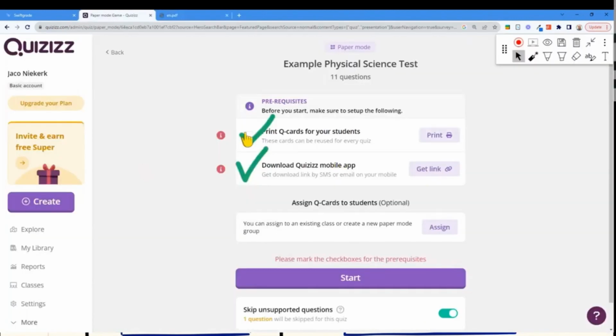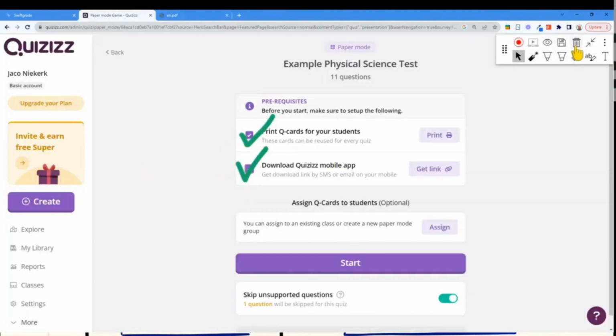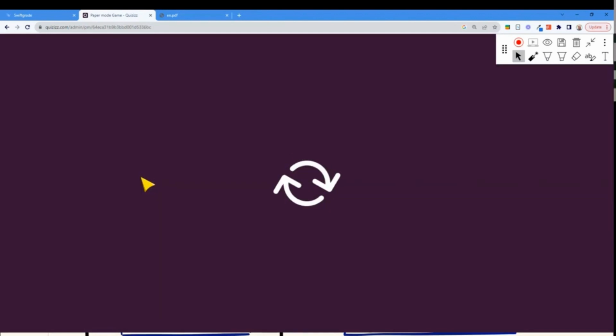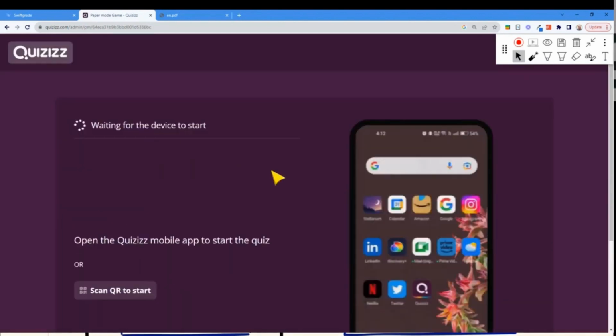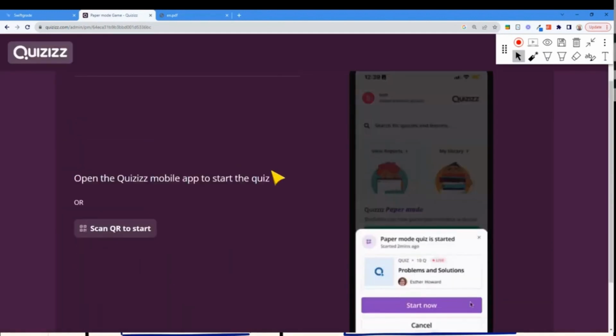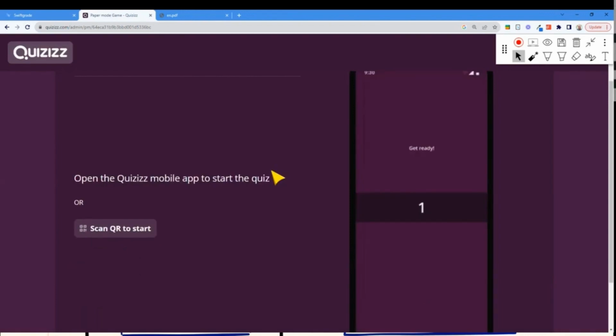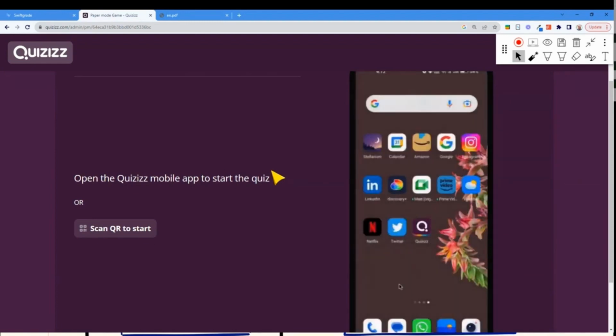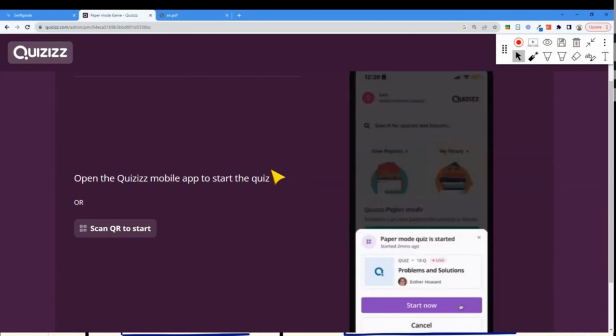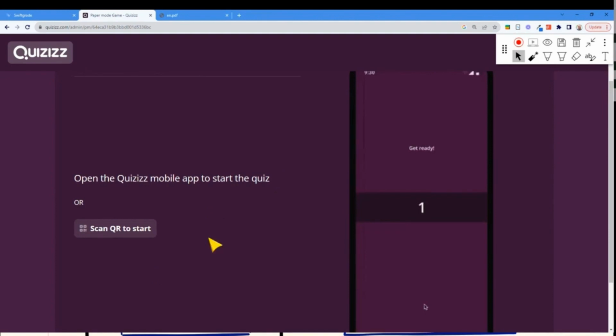Right. So let's say I've got this and I've got this. I've got these two things. I am now going to start the process of this game. So it gets me to this point. I now need to actually play the game. So let me just get these two other ones set up. You'll see that it asks me to open the Quizizz mobile app or scan a QR code to start. So you can do it either way. Both of them work perfectly fine.